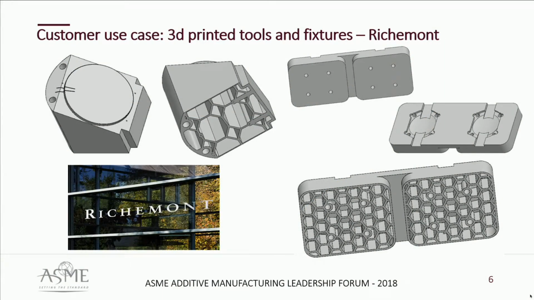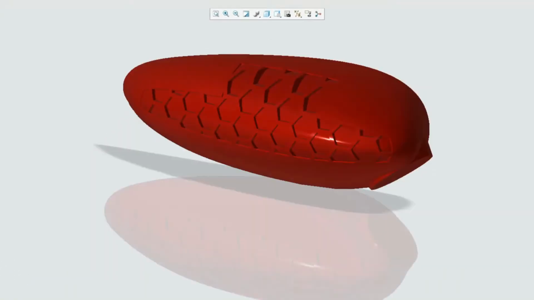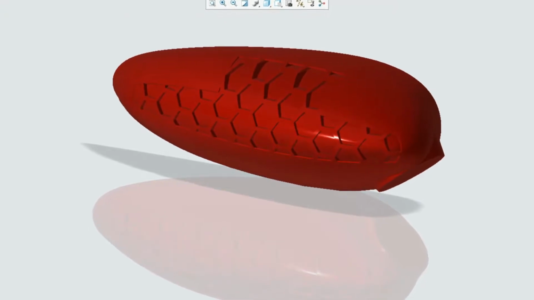Some use case, very simple use case, very powerful. Our customer Richemont. They are using our lattices for 3D printing tools and fixtures, very fast, reducing between 50 and 70% of the weight of the part.